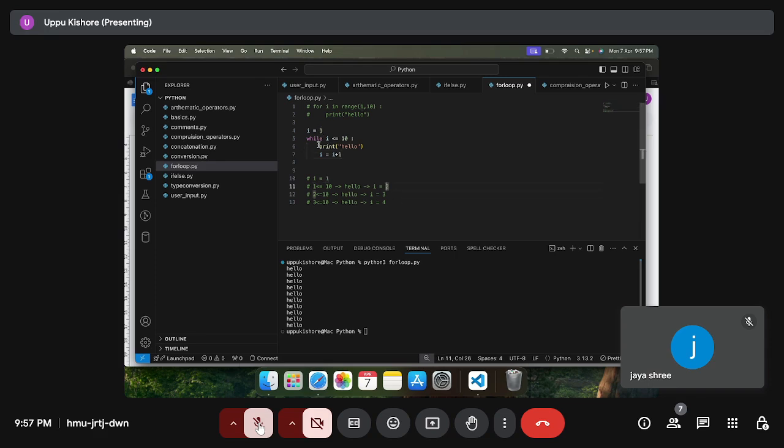So again next iteration, second iteration, 2 less than or equals to 10, true. Print hello. Again i equals 2 plus 1, 3. So again next iteration, third iteration: 3 less than or equals to 10, again true, print hello. Again i equals 3 plus 1, 4. So again 4 less than or equals to 10, fourth iteration. Till how many iterations will it take place? Until this condition fails.